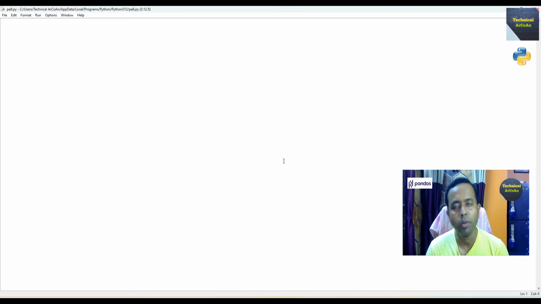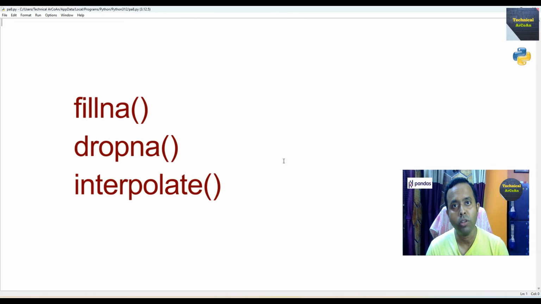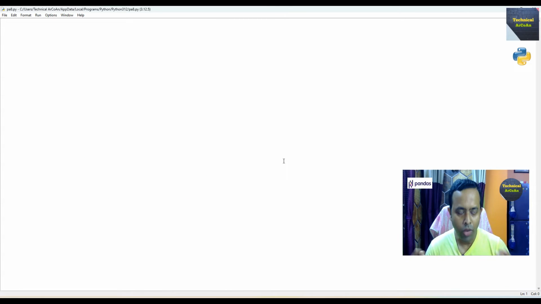So today's problem is how to handle missing data in an Excel file using the Pandas module. To do that we need three different methods: fillna, dropna, and interpolate. So I will write the code and then explain step by step. At first we import the Pandas module.